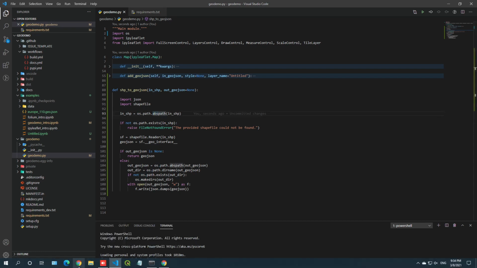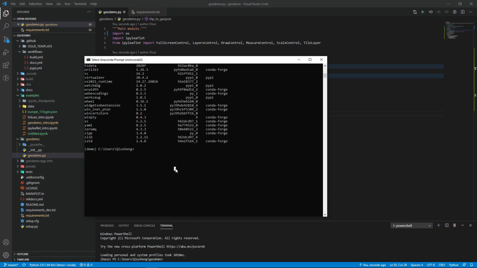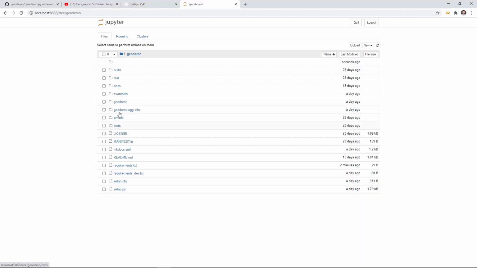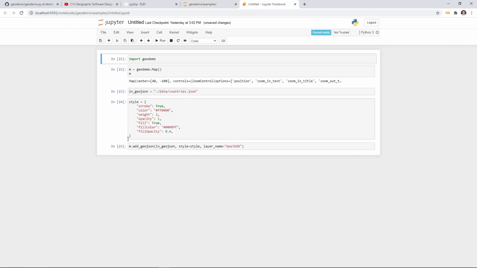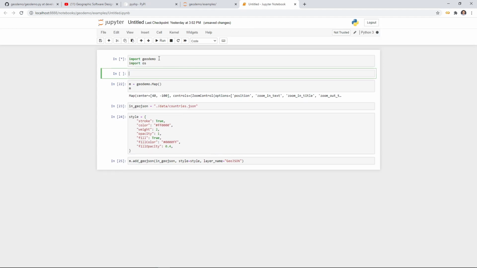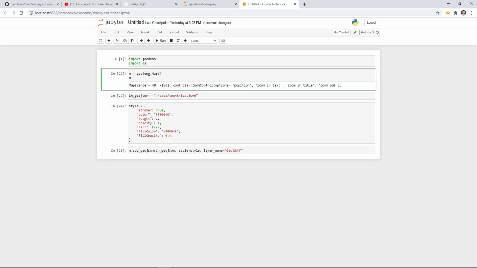If you have not used this before, let me open Jupyter Notebook to show you what the differences are. Then we can go to the repo here, geodemo examples, and I can open the one that we used in the last video. Maybe in here I just import OS, shift enter. Let me execute this one and create a map.